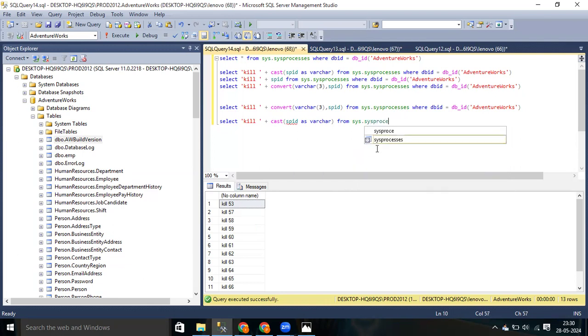processes where dbid is equal to db_id, and between that you have to provide the database name. This is also the same. Converting the data, you can do from either cast or convert. Either way you get the result.